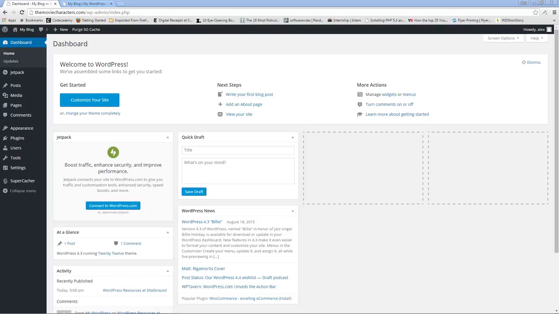A plugin is a program that adds a specific kind of functionality or feature to your website. Let's say, for example, you wanted people to be able to download a PDF document from your website. You can use a plugin for that.